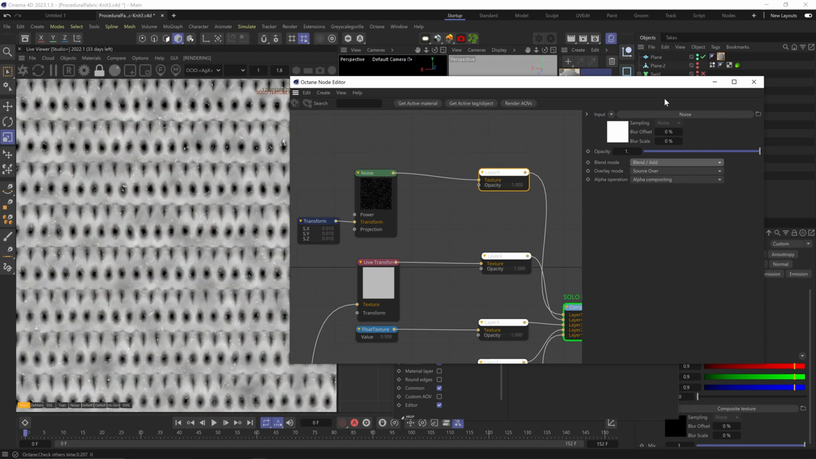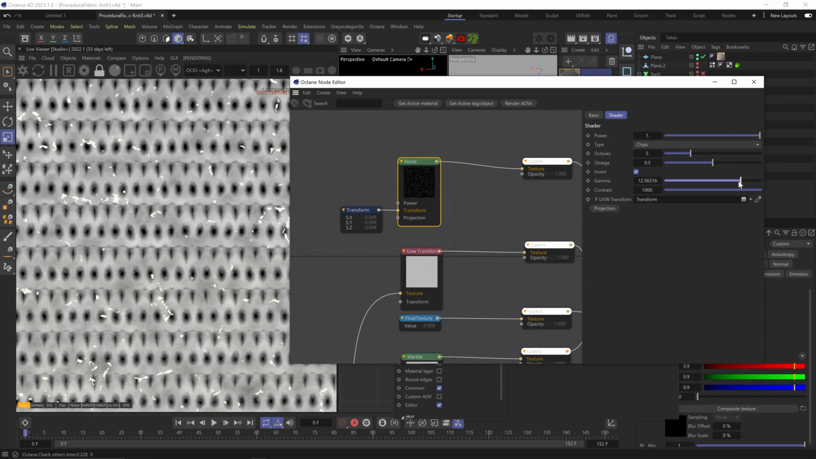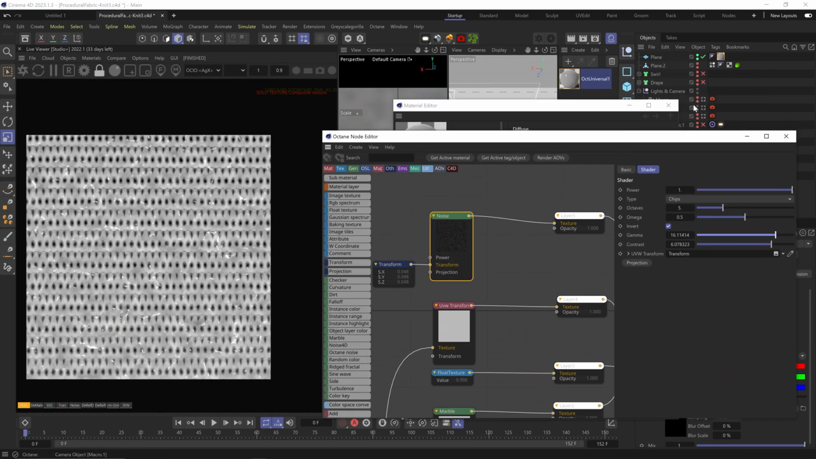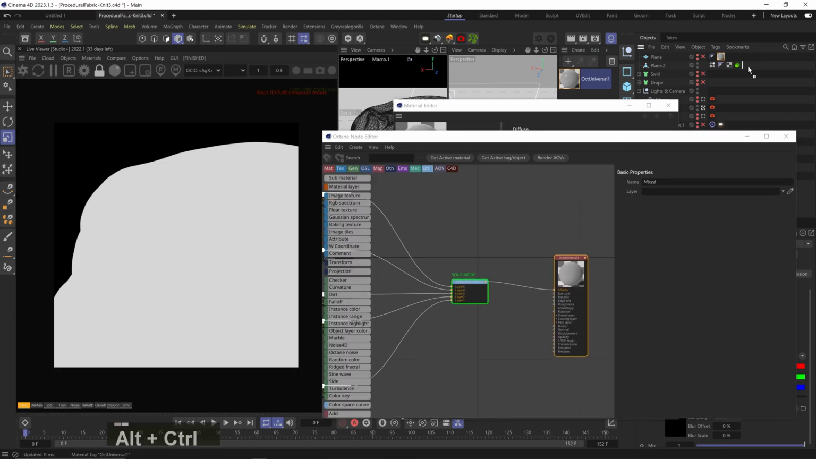Change the blend mode to add. And now we just spread them all over the whole pattern we created just to break it up. And we can play with the settings a little until we get something that feels right. Cool, now let's put it on the main fabric model and see how it actually looks.